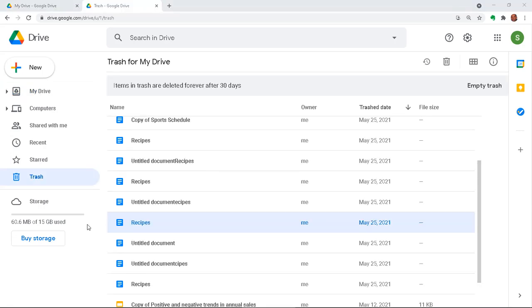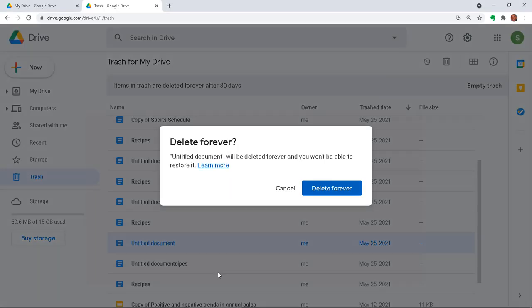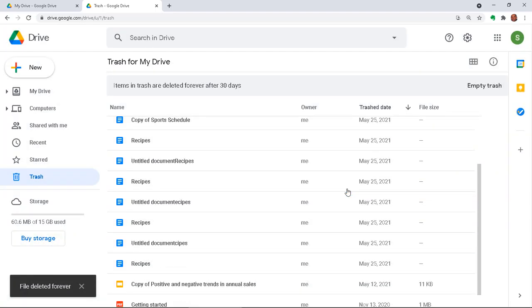To permanently delete a file in the trash, right-click the deleted file, then select Delete Forever. Note that if you delete multiple files and folders at the same time, it may take some time to reflect the changes on your screen.